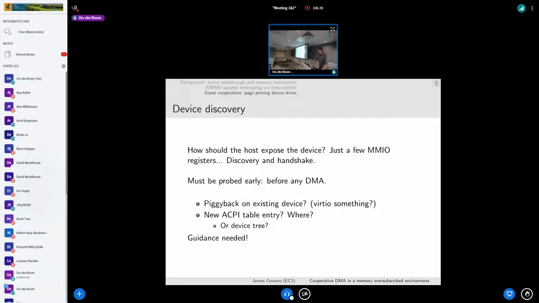The last aspect is around how this page pinning device should be exposed by the host and discovered by the guest. It's a pretty lightweight device. Essentially, it just needs to be discovered so that the guest knows, okay, I need to register these callbacks and do the CPU access as part of the DMA mapping sequence. And perhaps a few registers as well, so that the guest can share this bitmap with the host. But it's a really lightweight device. The important thing is it needs to be set up really early before any DMA operations are performed, so that the hooks can be installed.